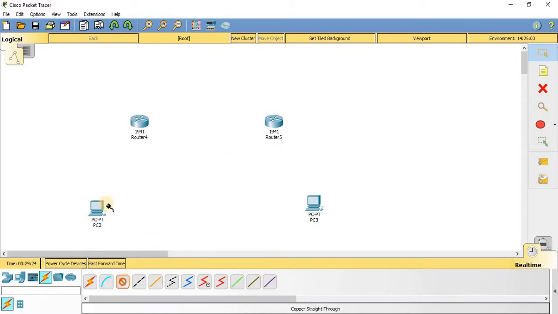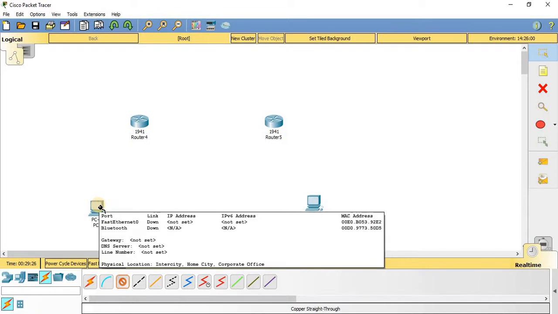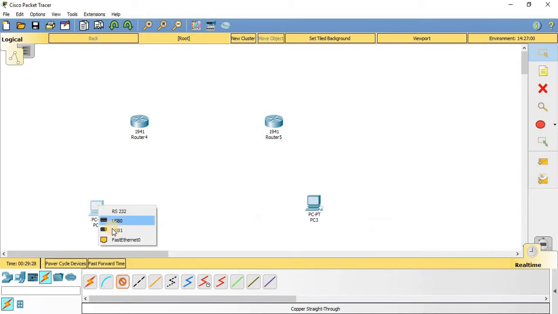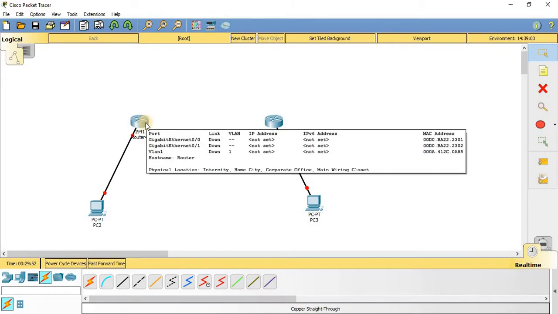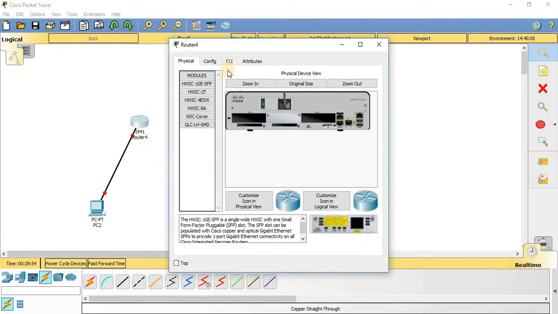I will be using a serial wire that will be connected to FastEthernet 0 of this end device and the GigabitEthernet 0/0 of the router. Similarly, the connection will be done in the second router also. Okay, now for connecting the two routers together, we will be adding extra modules in both the routers. So let's add the modules.